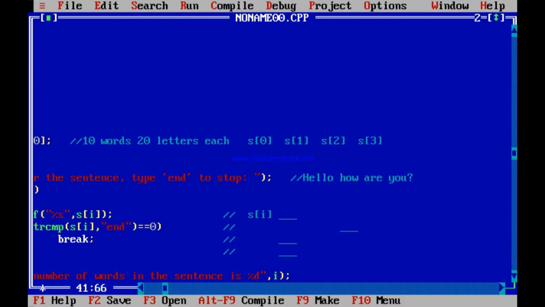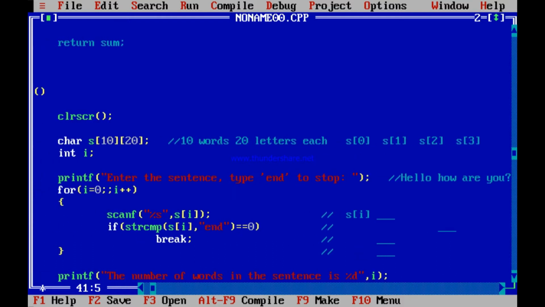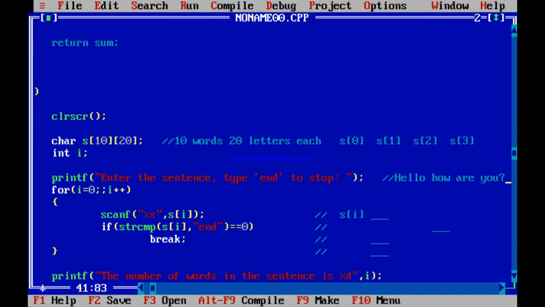I want you to visualize what is happening actually. Please understand this. What is happening is I am saying "hello, how are you?" question mark, then an end. Definitely there should be an end. Now for i equal to 0, for i plus plus, scanf percentage s, s[i]. What is i? i is 0. So where is it scanning? It is scanning in s[0]. So what is s[0]? s[0] is hello. So hello has been scanned to s[0].